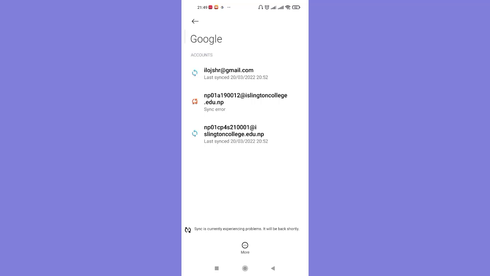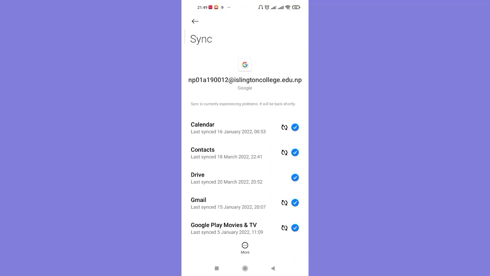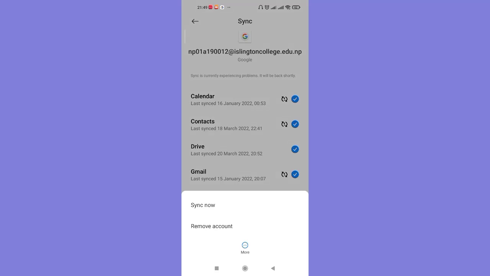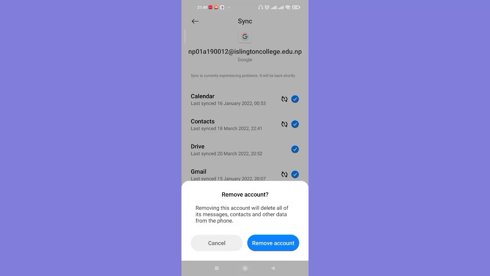Now on this page, to remove the Gmail account from your phone, you'll have to click on the Gmail account you want to remove. So let's say I want to remove this account, which will guide me to its synchronization page. And on this page, on the bottom of your screen, you'll see this more option. Go ahead and click on it and then click on this remove account option and then confirm it.